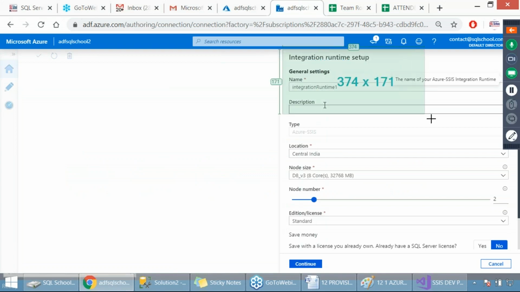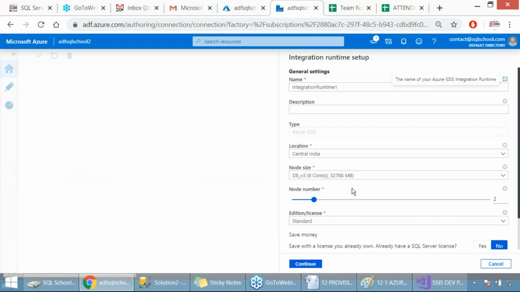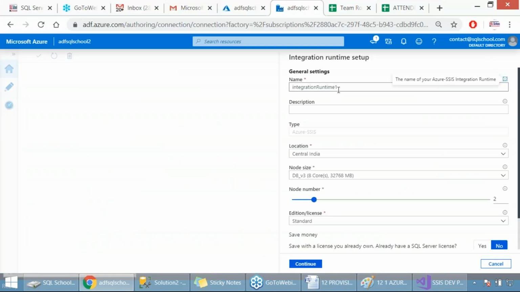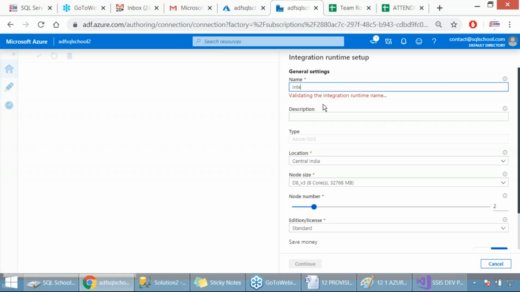This will ask you for certain details towards billing. Now provide the name, description, location, and node size. Provide the name. I'll say integration runtime.